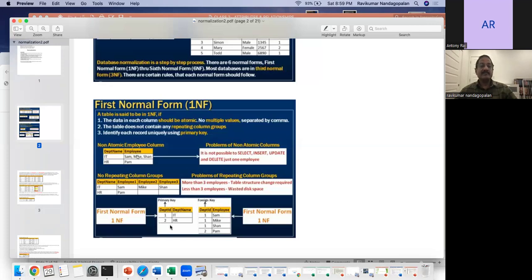Now, what happens if you refer back to the above table? In IT department, there are three employees. What is the primary key of the IT department? Primary key is 1. So department ID is 1, Sam. Department ID is 1, Mike. Department ID is 1, Sean. If you look at the HR department, the primary key is 2, so the foreign key is 2, and then Pam. In this way, you split the table into two.